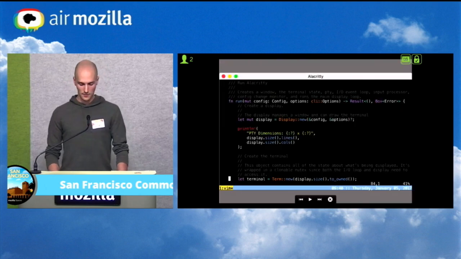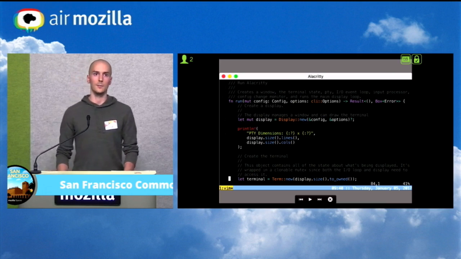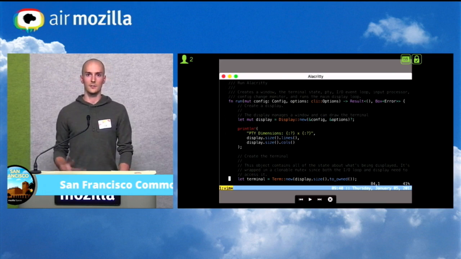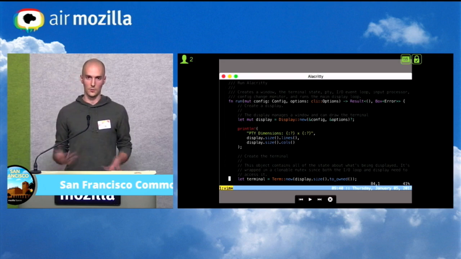So here is a screenshot of Alacritty. I'll give you a demo at the end, but I wanted to include this screenshot because it really shows that this is a working terminal. So we've got Vim running inside tmux, running inside Alacritty, and it just works. I've been using it as my daily driver for the last several months, and it's fast, and at least for what I'm using it for, it's correct.